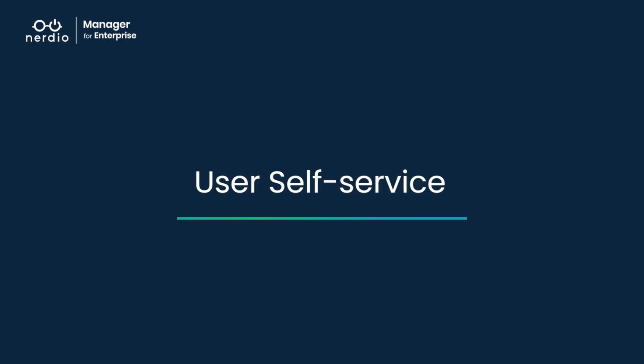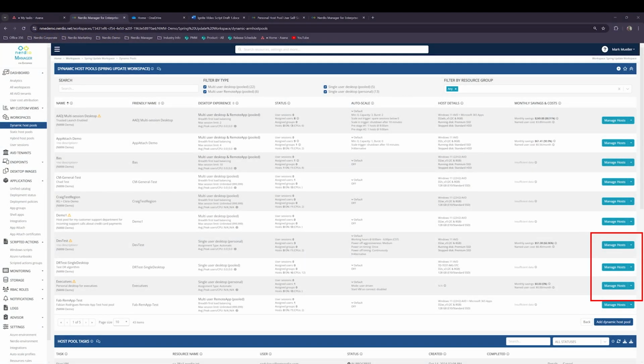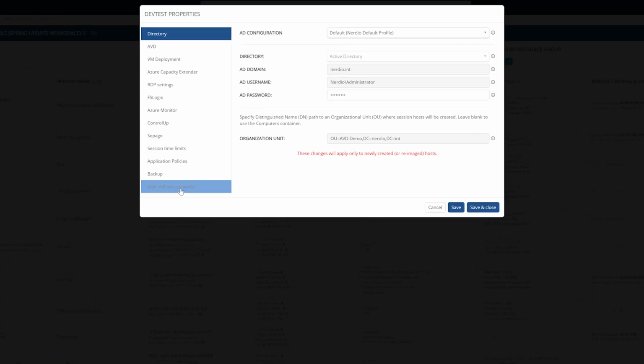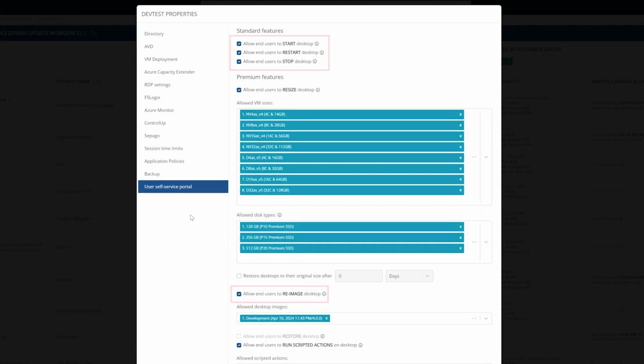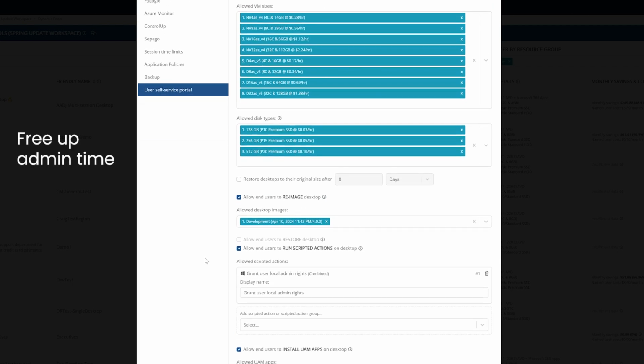Nerdio's user self-service portal empowers your users with greater control over their desktops. Through the portal, users can start, restart, and stop their desktops. They can also resize their VMs and storage capacity, as well as re-image and restore their desktops. This self-service functionality frees up valuable time for your IT team to focus on more strategic initiatives and increases user satisfaction.